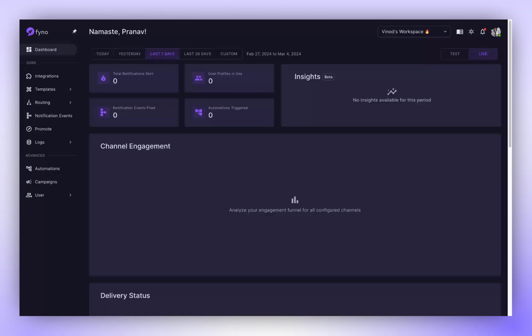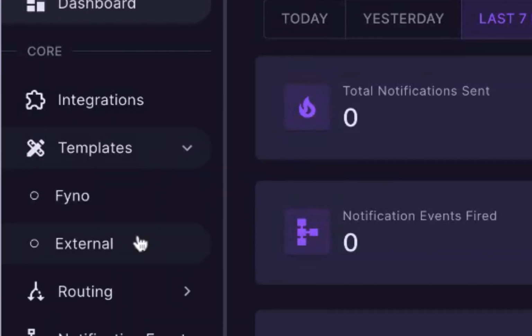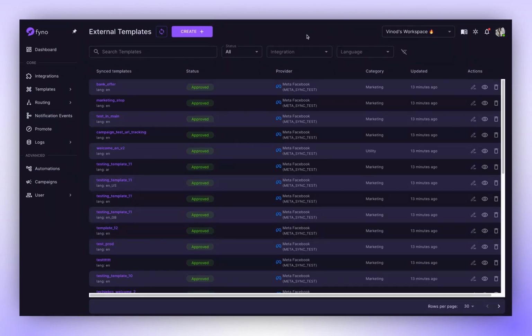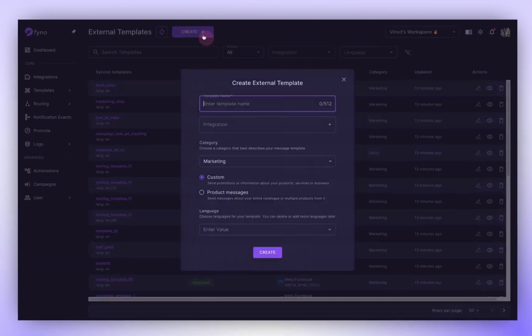Welcome to Fyno. In this tutorial, we will learn how to create an external meta template. From the navigation bar on the left, click on Templates. Now, select External Templates from the options available. If you have already added an integration, you might see some synced templates from that integration here. If not, that's completely okay. You can create a new template by clicking on the Create button.